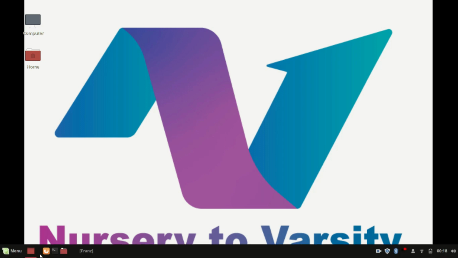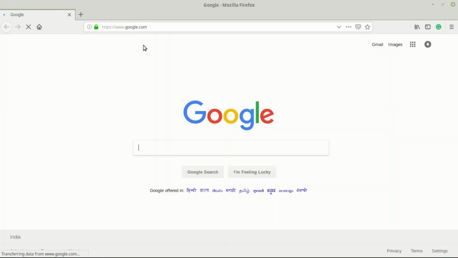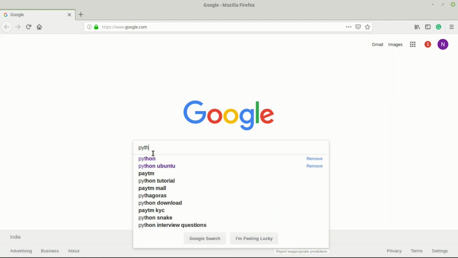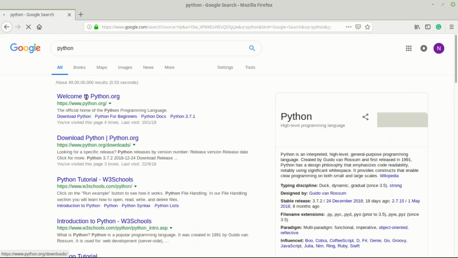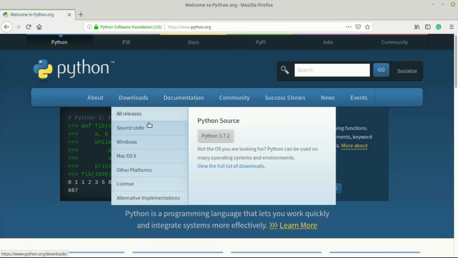So just open your web browser, search Google. On Google just type Python, and this is the official site python.org, and in the download section you will find Python 3.7.2. It will automatically detect your OS and download a setup file for you, and just double click on that setup file, install it, and you are good to go.